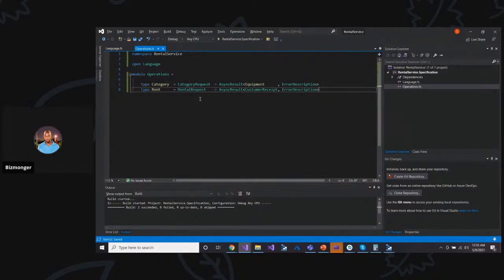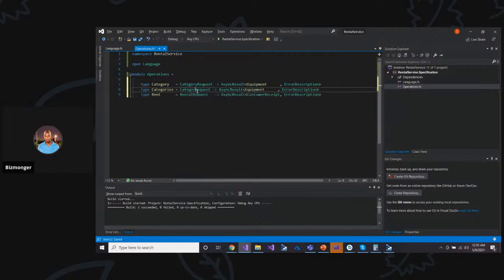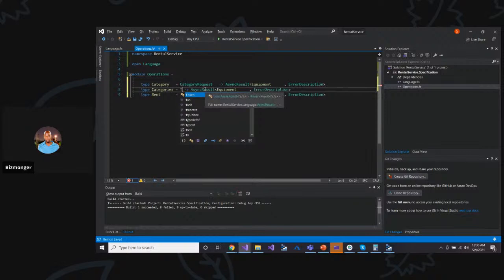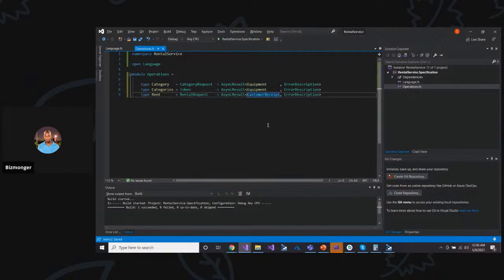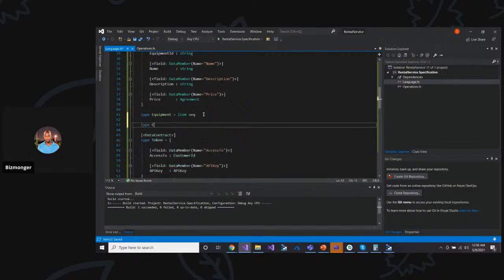Yeah. Okay. I feel like these are the two core operations of a rental service. You look at a category and you rent. There's also categories. Okay. So there's categories, in which you have a categories request. But that would just be token, right? That would just be token. And it would just be equipment. Or would it? Equipment is just items, but now we have to have a type equipment category.